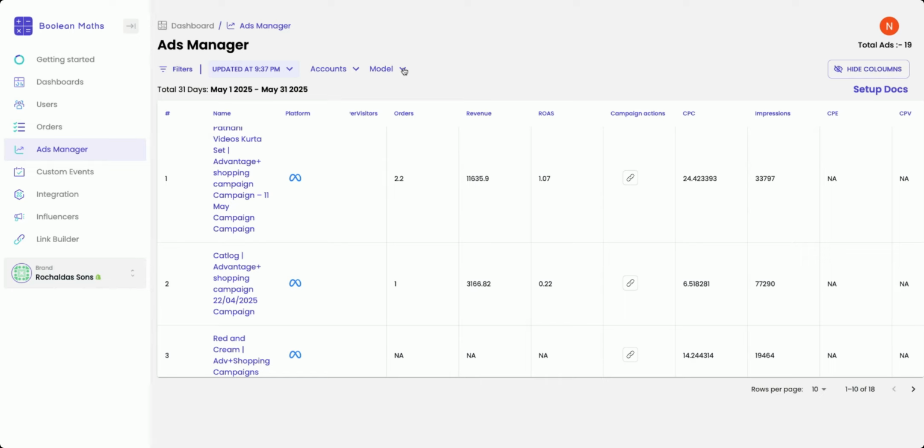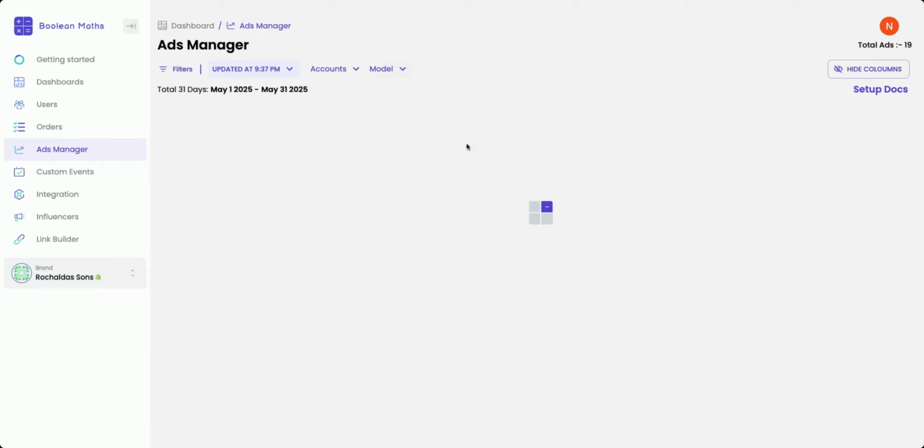And this is not simply orders that happened in any session that originated from Meta. That's something that Meta will do. What we will do is we'll give you the option to choose an attribution model. So you can choose linear or first touch or last touch. And accordingly, this will change based on the model that you choose.